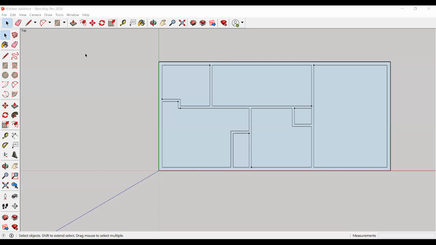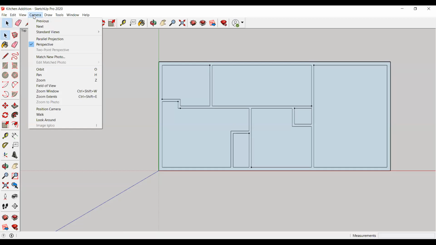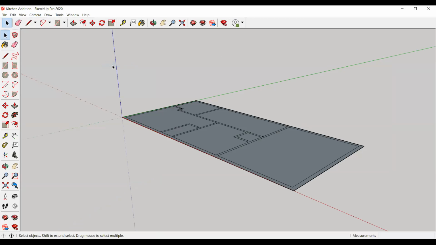Let me move all this stuff out of my way. Okay. I want you to go to camera right here. I want you to hover over standard views like this. Then I want you to go to ISO. Good. So now we are in isometric view, and you're familiar with this because we've done an isometric drawing.